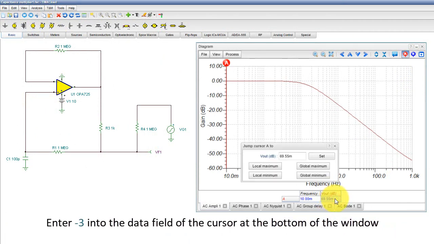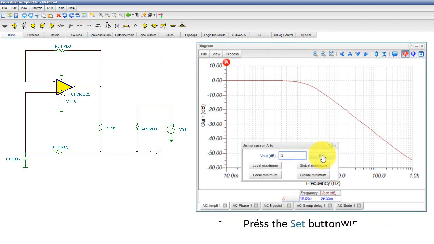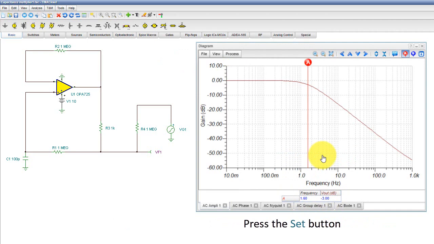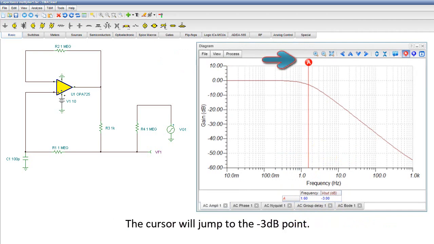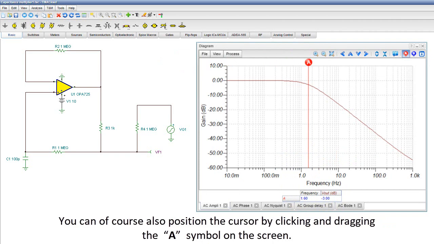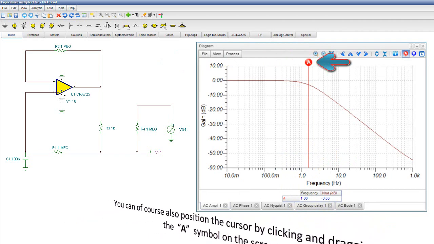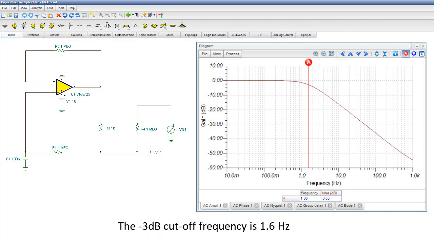Enter -3 into the data field of the cursor at the bottom of the window, then press the Set button. The cursor will jump to the -3 dB point. You can, of course, also position the cursor by clicking and dragging the A symbol on the screen. The -3 dB cutoff frequency is 1.6 Hz.